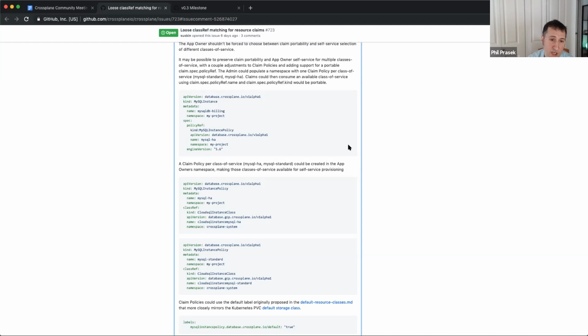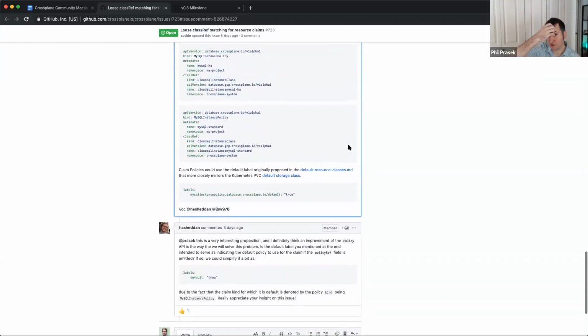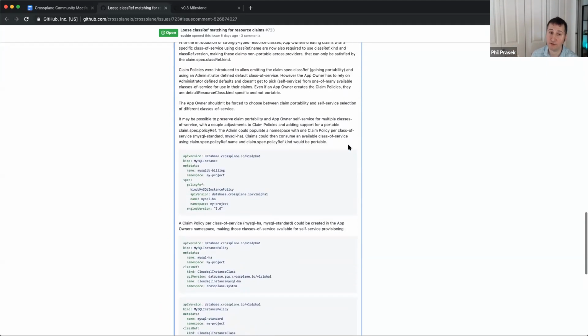And so what this proposal does is say, if we were to add, or probably even replace, class ref, now that we're strongly typed, with a policy ref, then we get the level of indirection to the ClaimKind without being bound to a specific provider by the class ref's API version and kind. And so it keeps that capability to both have portability for the app owner as well as allowing them to select the class of service that they want from the available classes of service that an administrator has created in an environment.